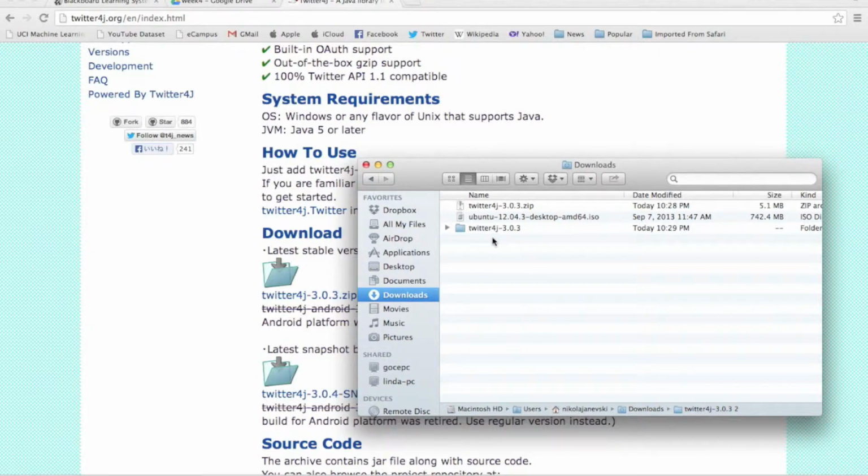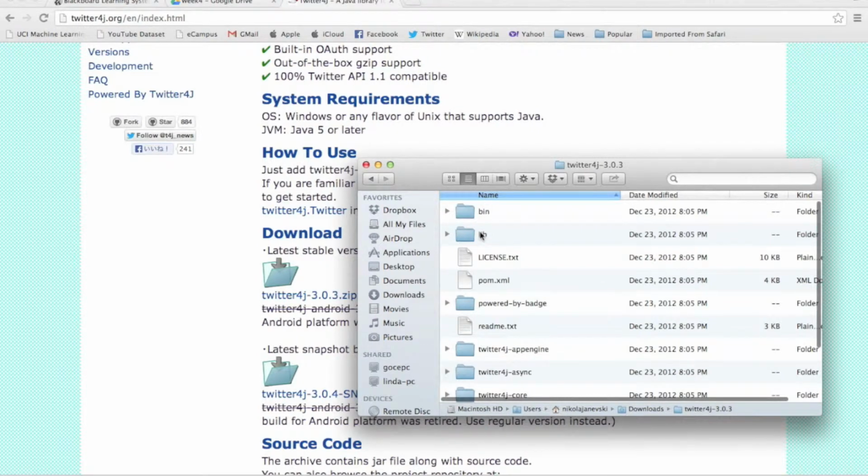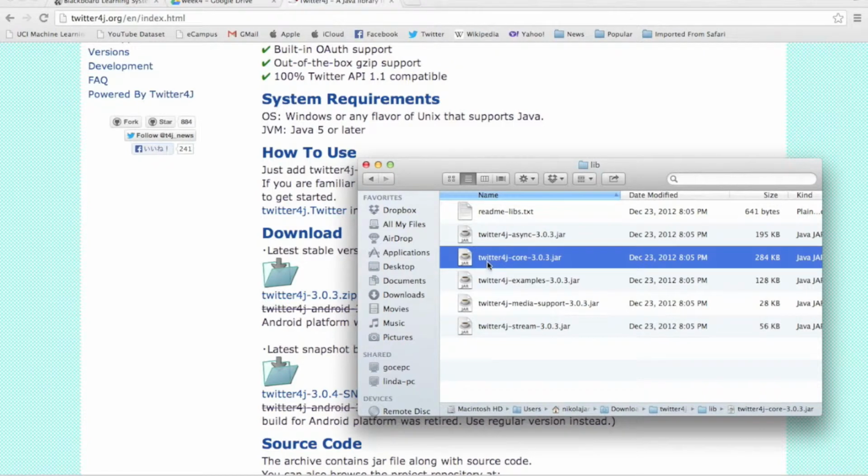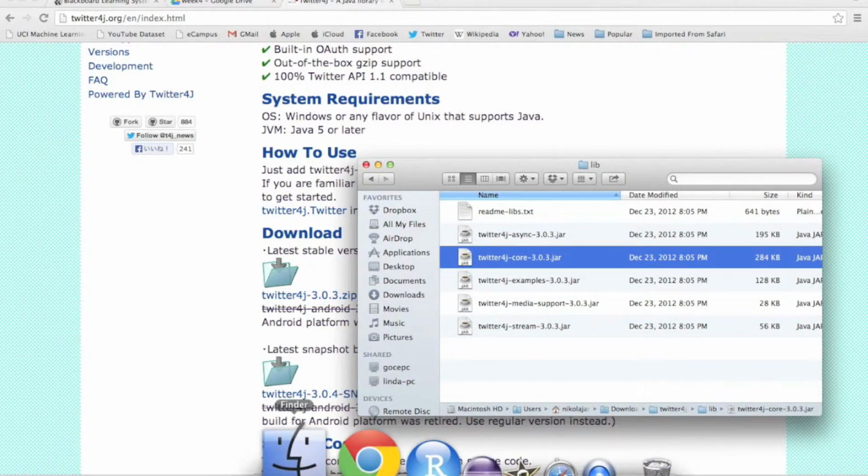So this is that lib directory. If you open it, there's a lib directory, and this one actually contains the jar files that we need. We actually need only one. We need only this Twitter4j core 3.0.3.jar. So let's open now Eclipse.